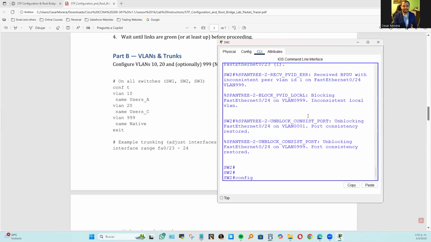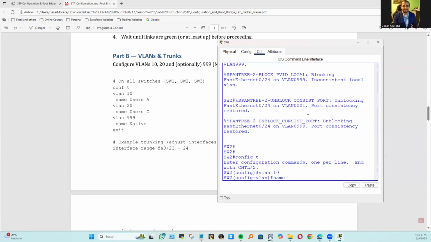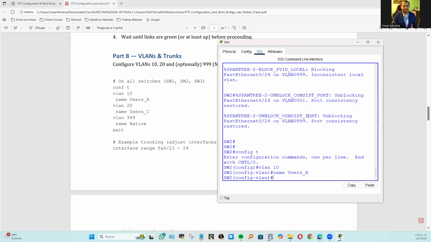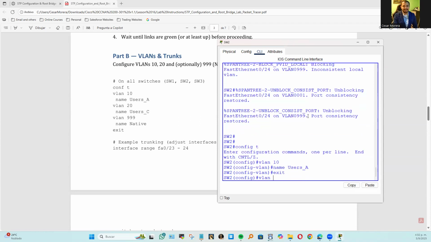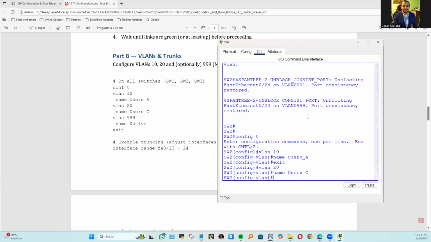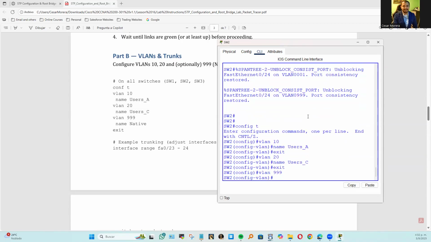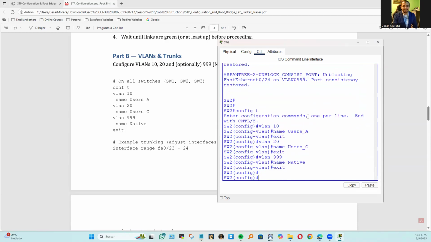So if we were to create the VLANs here: config T, VLAN 10, name users_A. Then we have VLAN 20, name users_C, and exit. And finally, we have VLAN 999, name native, and then exit.